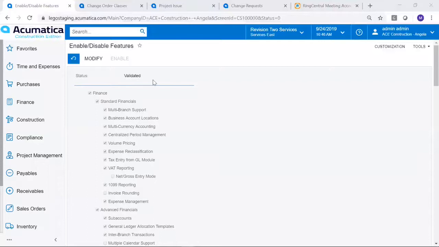I'm going to go ahead and share my screen. You should now be seeing Acumatica with the enable, disable turned on. Got it. All right, cool.